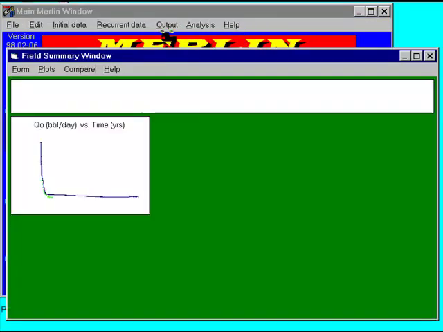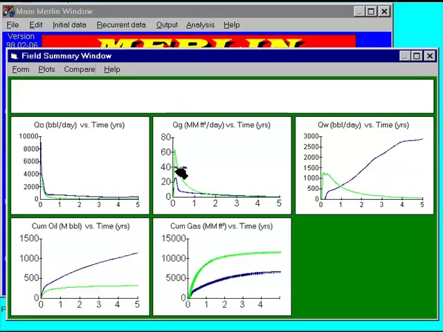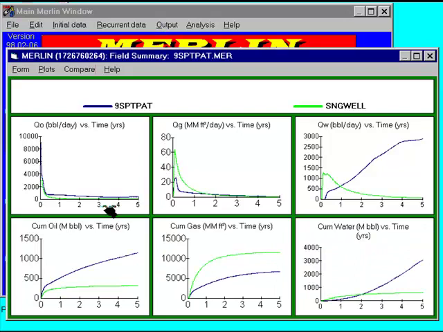We'll look at field summary again. Our current run is shown in blue, and the first single well model we built is shown in green. We see that we are producing very much more oil by performing our injection. We are having to handle quite a bit of water as a result, however.